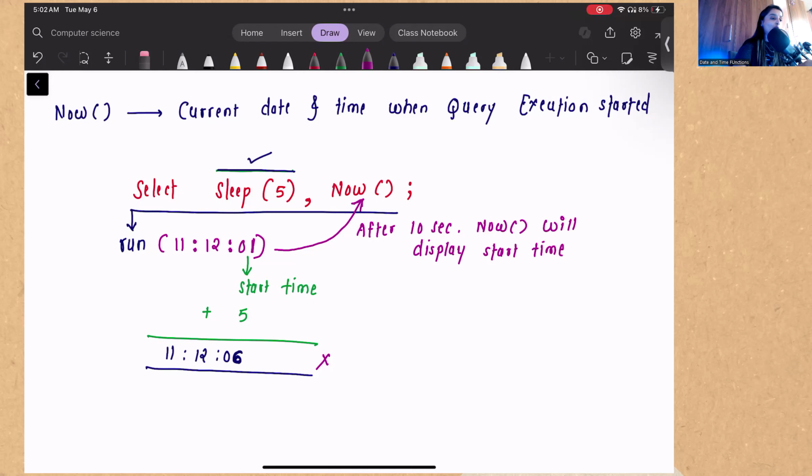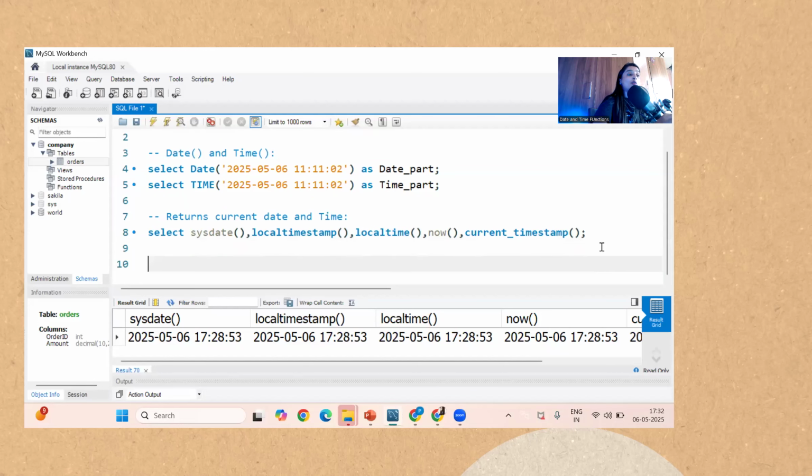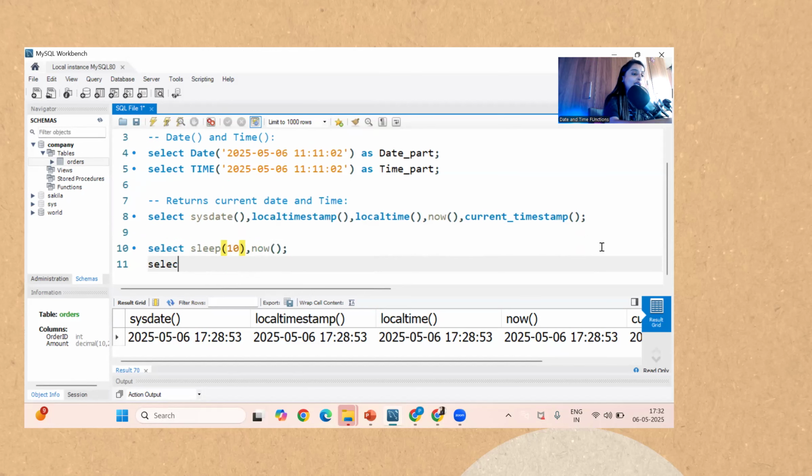Let me show you how it works. Okay. I hope my screen is visible. Now very carefully you have to observe, guys. I'm just doing one experiment. I will write SELECT SLEEP for 10 seconds and then we will execute the NOW function below that. I want to check the current time when query execution starts. So look over here. As soon as I execute this, you have to check the current second. Okay. So I will execute this.